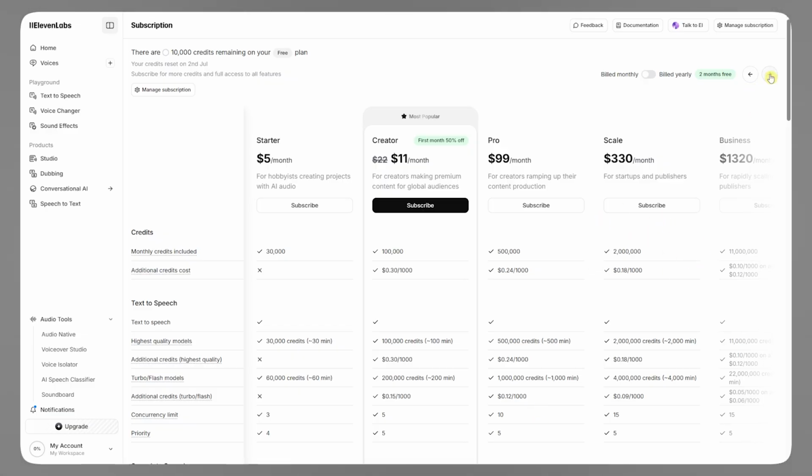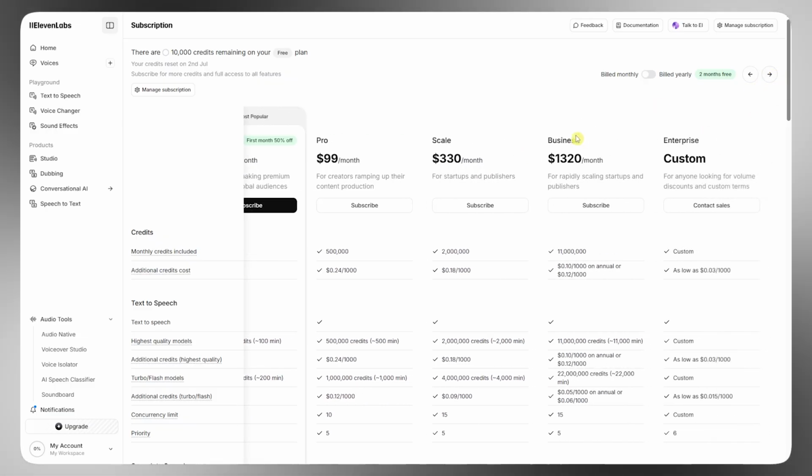And then we have the business plan right here, where you could get it at $1,320 per month. So this is enterprise level, full API access, high character limits, dedicated customer support, and advanced security, which is best for large scale production teams.